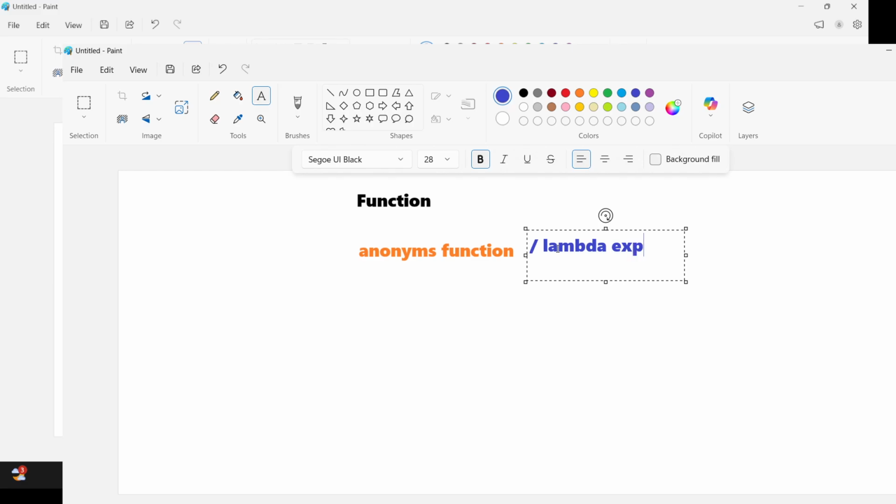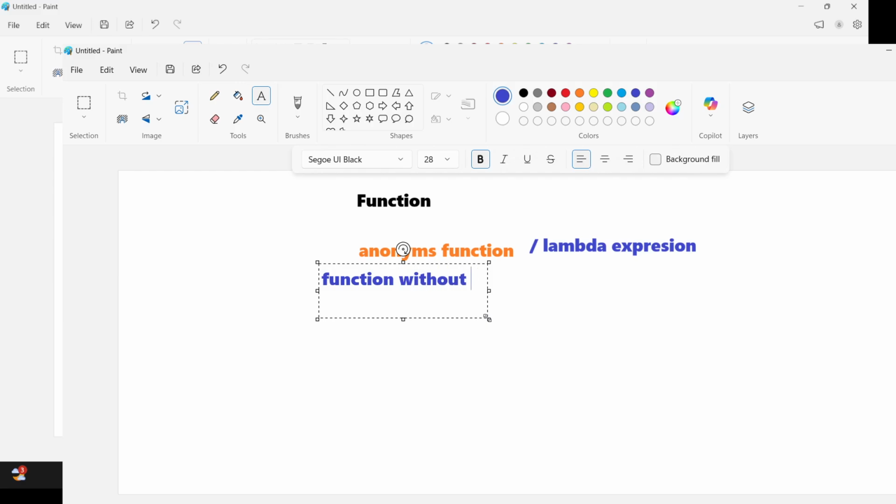Lambda expressions. And what it is, how to use those functions, we can see the syntax and the example also. So an anonymous function is also known as a function without a name. A function without a name is known as an anonymous function or lambda expression. It is a very popularly used syntax in Python.